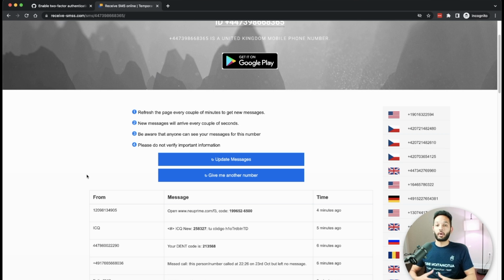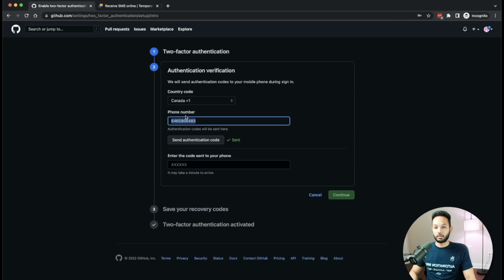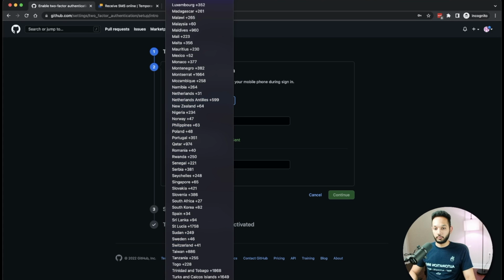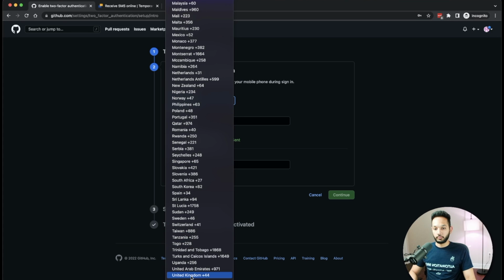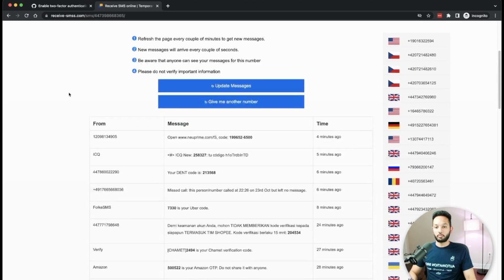So in this case, I will assume whenever you will be doing it for your particular company or organization, you will use some kind of paid service where you have access to that phone number. So in this case, let's say we will go with this particular number, which is for UK. I'm going to come back here and paste it again, remove the 44 from there and change the country to UK. And then I'm going to click on send authentication code again. And this time, this should probably work.